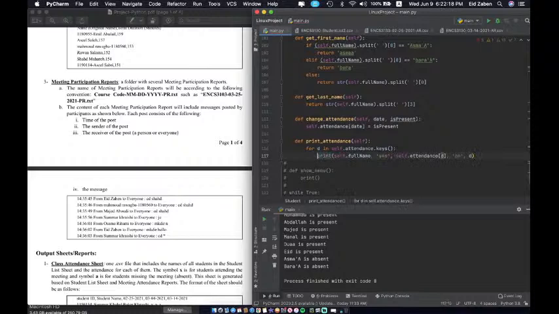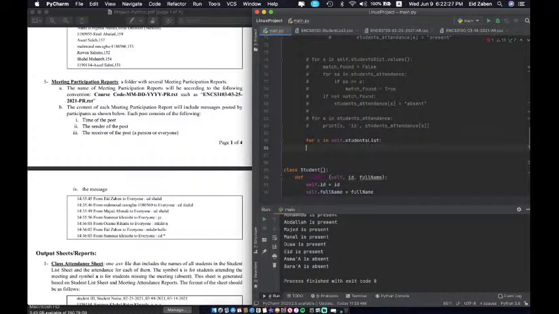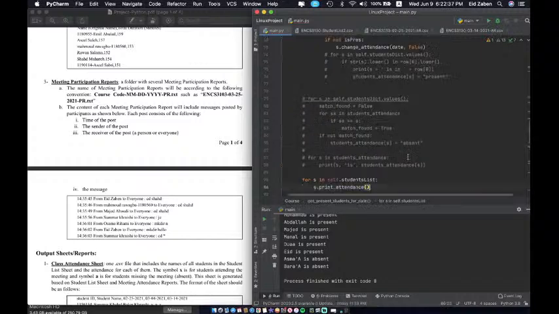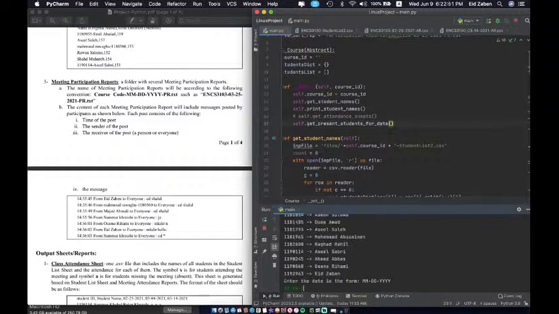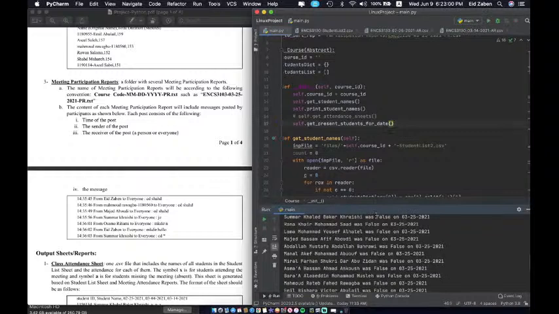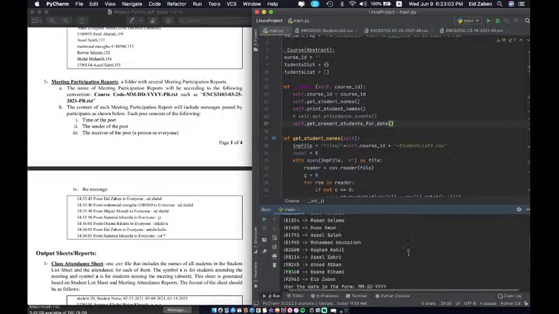For that, space and tab this over. So now this function should be good, and I believe we can just loop through all the students and then say s.print_attendance. And 25-2021. So yeah, that's one thing we need to change. The second thing we need to change is the fact that everyone's absent.